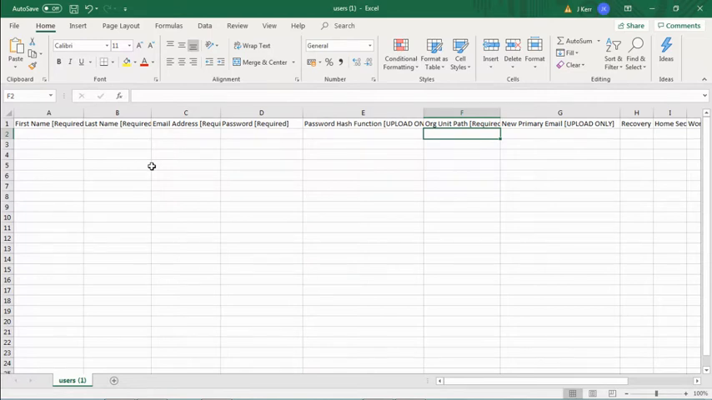But we need to create a CSV file that has names, first name, last name, an email address, and a password. It also needs an org path.